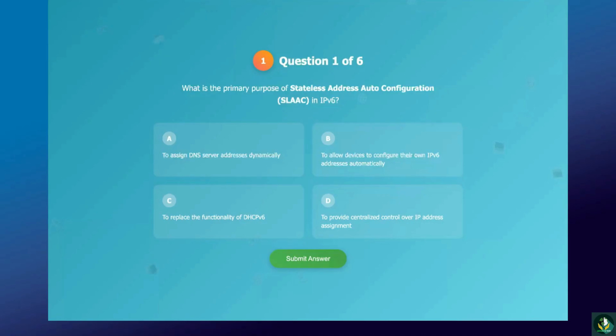Here, think about how SLAAC simplifies network configuration by enabling devices to generate their own IP version 6 addresses without relying on a DHCP server. So press pause here and think about the correct answer. And the correct answer here is option B, to allow devices to configure their own IPv6 addresses automatically.